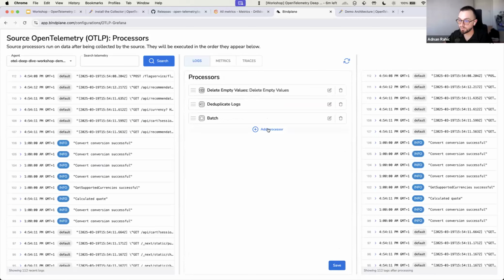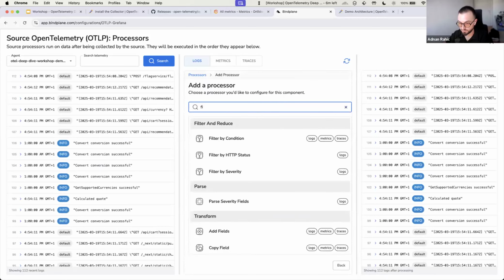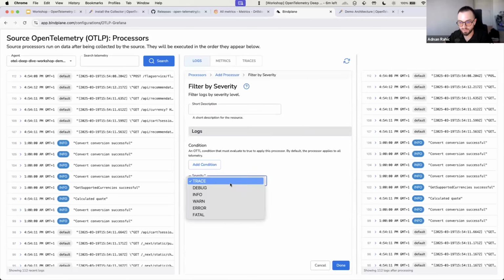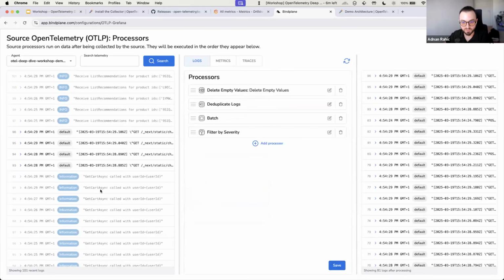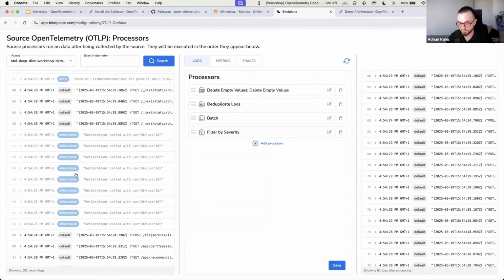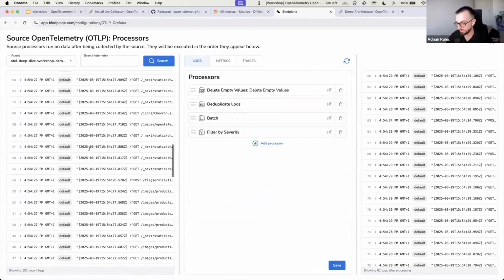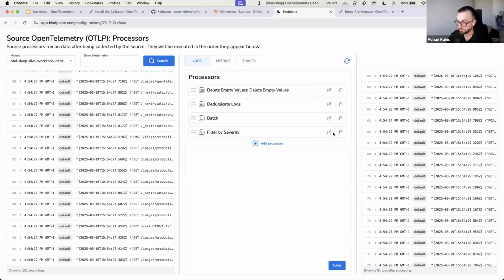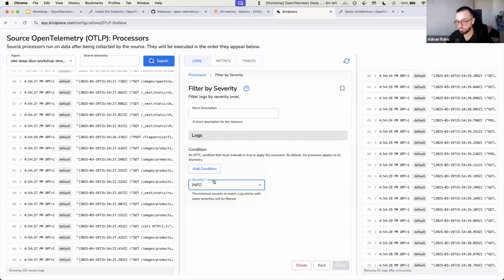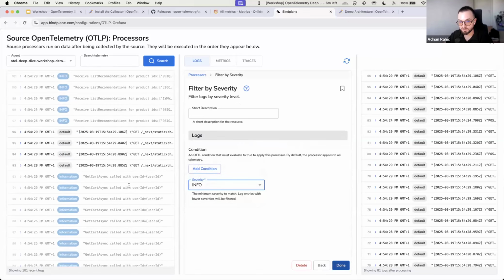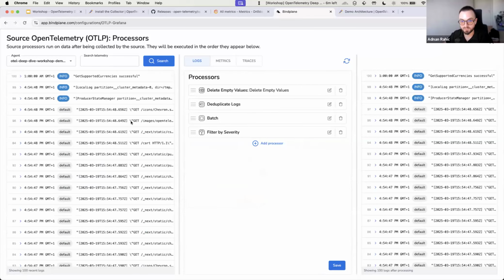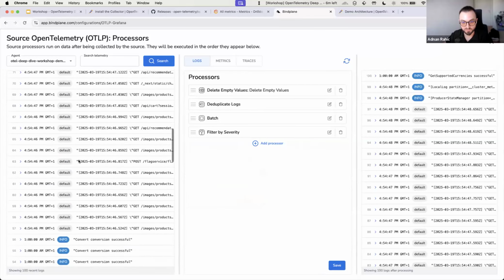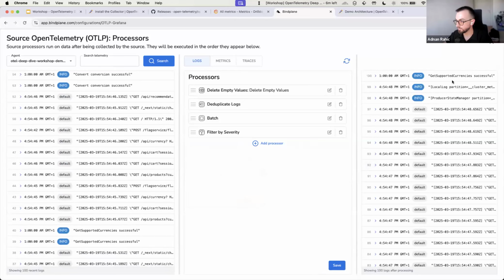And one more thing that I think is very useful is the filter by severity. If I do, let's say, warning, you're going to see that everything on the left-hand side that's labeled information or info is going to get filtered out. But if I bring back info and save it, it's going to keep the info logs on the left-hand side, and it's going to show them on the right-hand side as well.